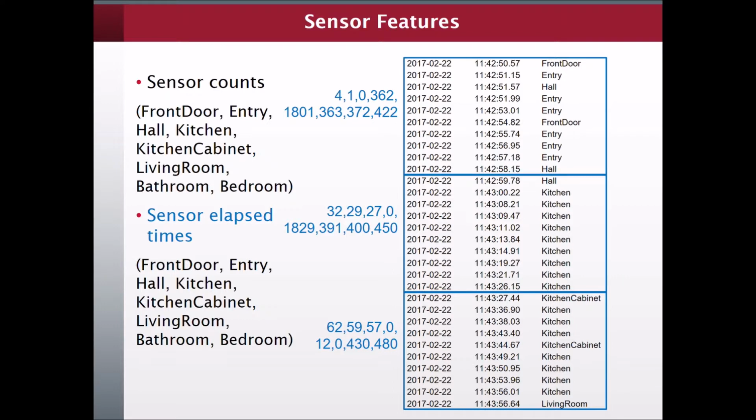While sensor count was restricted to the events within the window, sensor elapsed time actually keeps a running count since the beginning of the data collection for each sensor, and it indicates the number of time units that have passed since a particular sensor previously generated a sensor event. Let's look at how these are calculated in the first window.